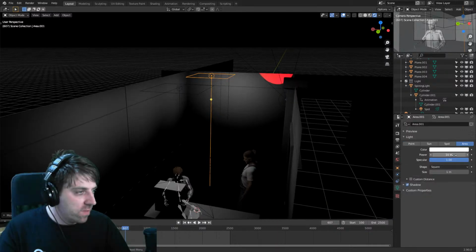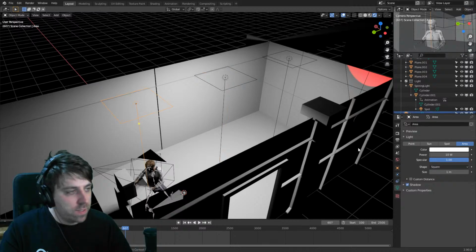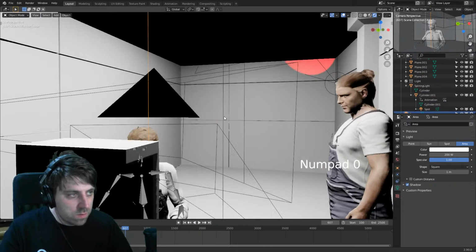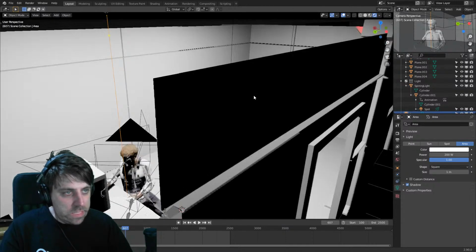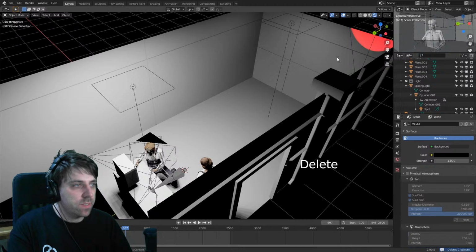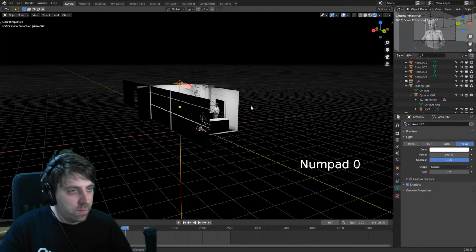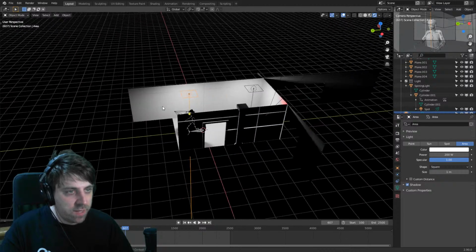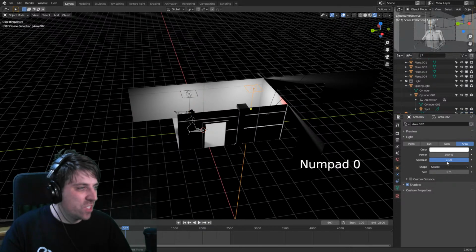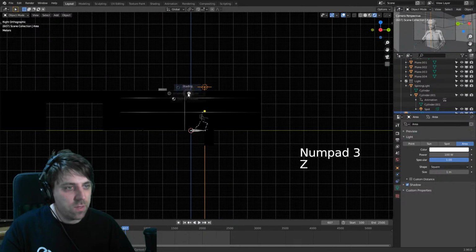Fairly weak, that's fine. Let's go 200. I think 200 might be a little bit too much. So maybe we can get rid of this light, get this one. We'll bring this up to maybe 200. Let's do some artificial lighting. 200 is a little bit too much. Let's go 100. Let's bring it around like so.